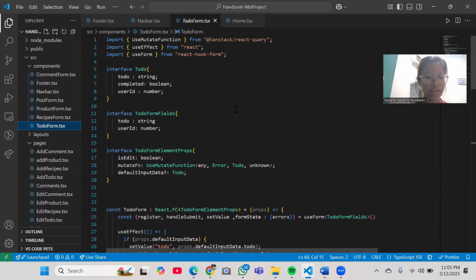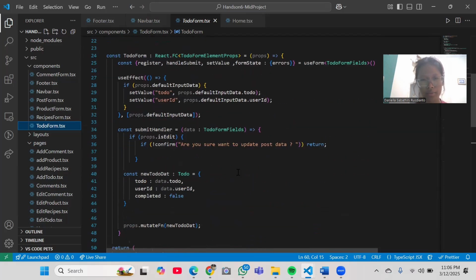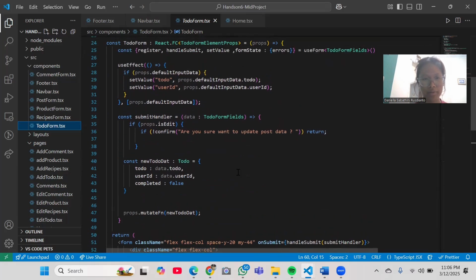And for the next one, we're going to explain the to-do form. The last one, this component creates a form for adding or editing to-do items. It's like the other ones, the product and recipes forms. It's for editing and adding. This is a simple form among the seven components with just two fields, to-do body and user ID. As you can see, this is to-do and user ID.